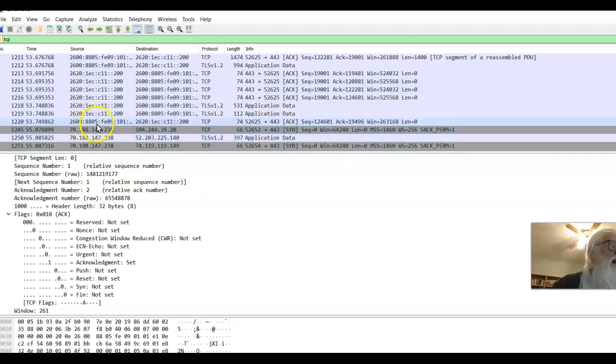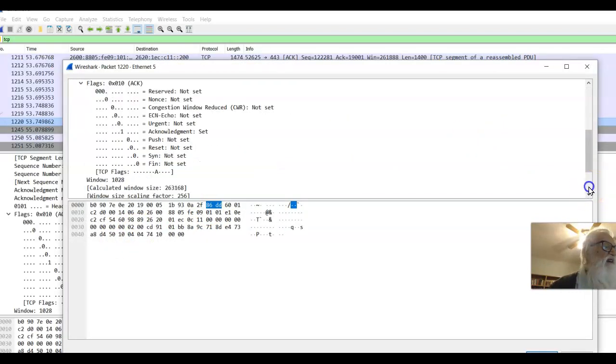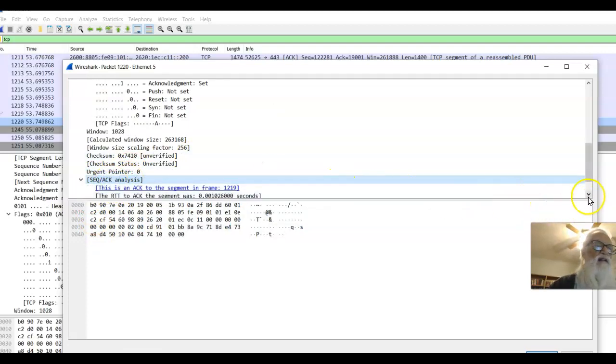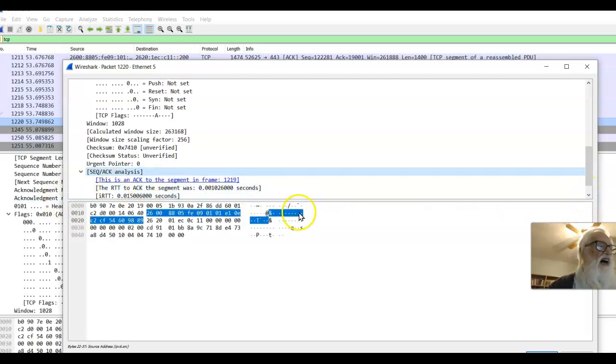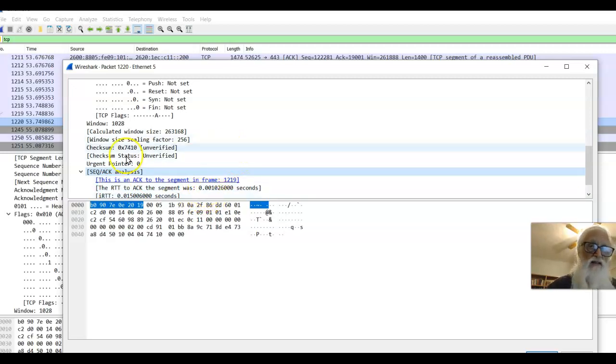Yeah, that's one of mine. So let's see what we get here. I have that there. Sequence ACK analysis. This is an ACK to the segment in frame 1219. It took a round trip time of 0.001 seconds to go back and forth.